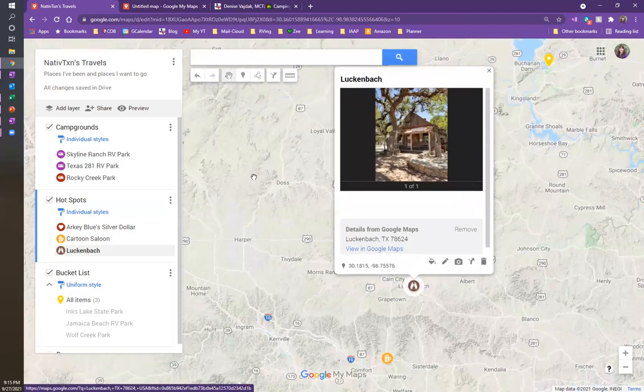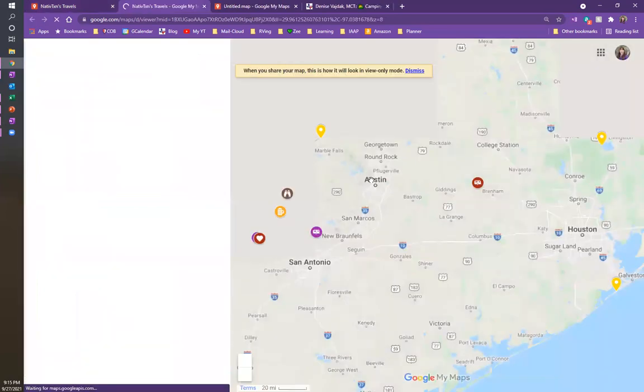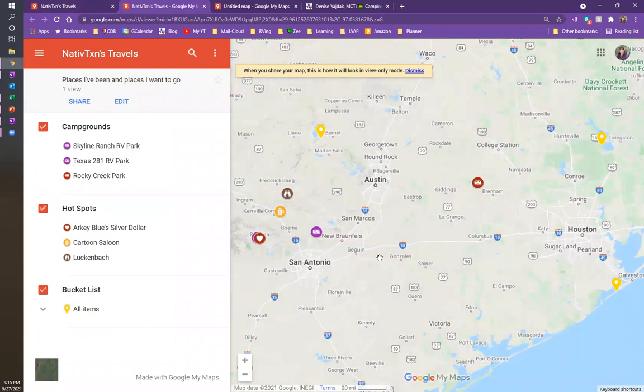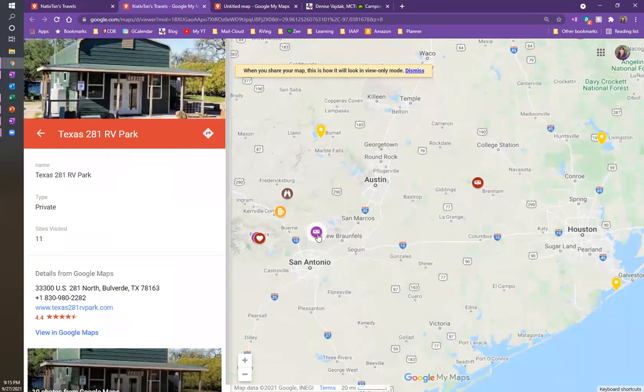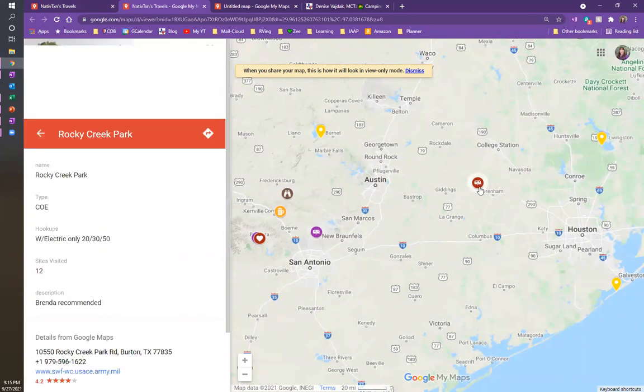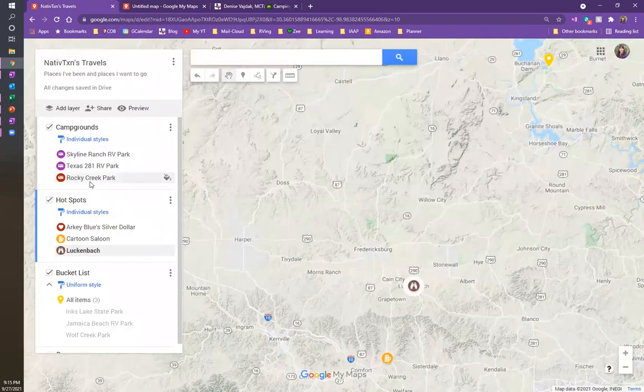So now that we've got everything saved in, we can click the preview button, and that's going to take us into a map. And this is what you would see if you're looking at the map, not in edit mode. And this would also be what people see if you share this out with them. They can click on this and see your images right here and the information that you've added. I don't know if I didn't add pictures to all of them.